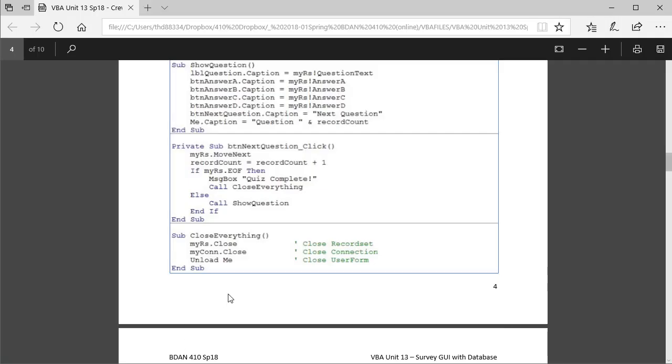And then in that stub, the code is going to be record set dot move next. That means the next record. If record count equals record count plus 1, so now I'm on record 2. If record set dot EOF, that means you're at the end of file. You've gone past the last piece of data. If it is EOF, then a message box, quiz complete, and I'll call the subroutine close everything. That's if the record set is EOF, end of file, you're done with the data.